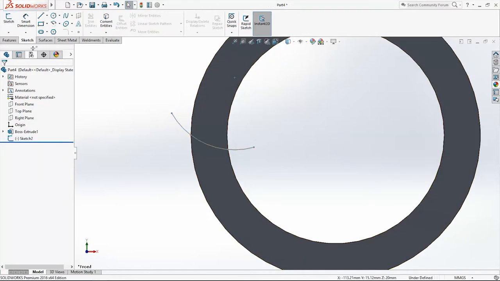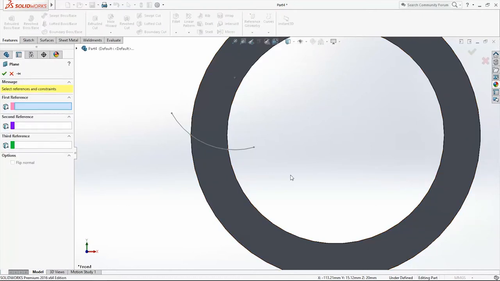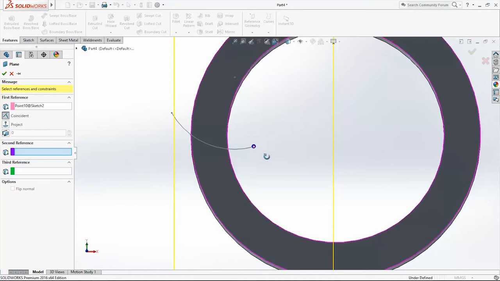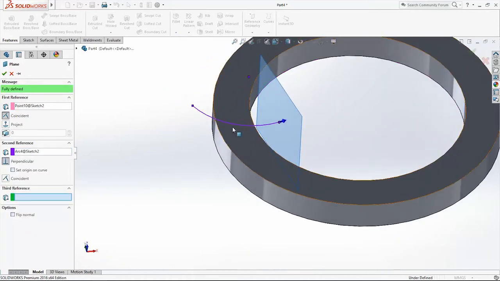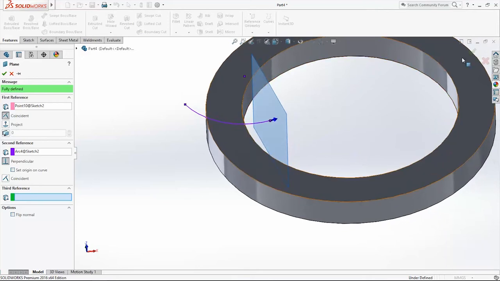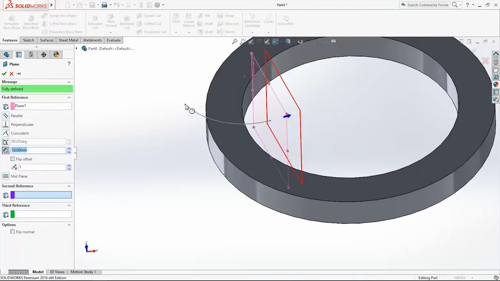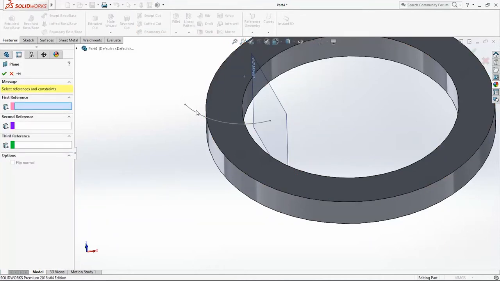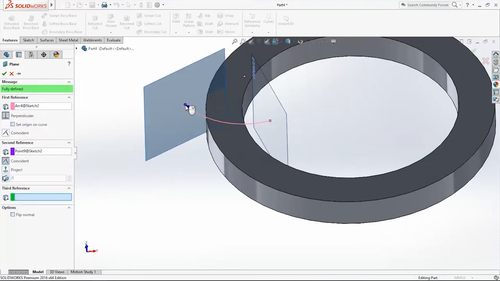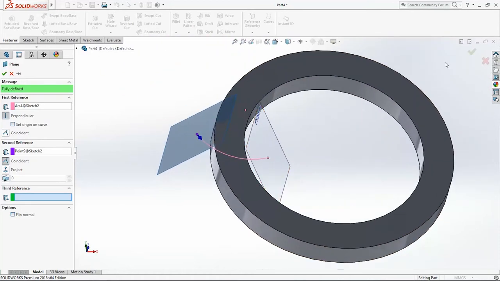To make the profiles, we need two more planes. To create a new plane, go in Feature Command Manager, Reference Geometry, and click on this point here. For the second reference, we'll use the line that we drew. Okay, same thing for the other plane. Make sure that you unselect everything before you select new references for the new plane.